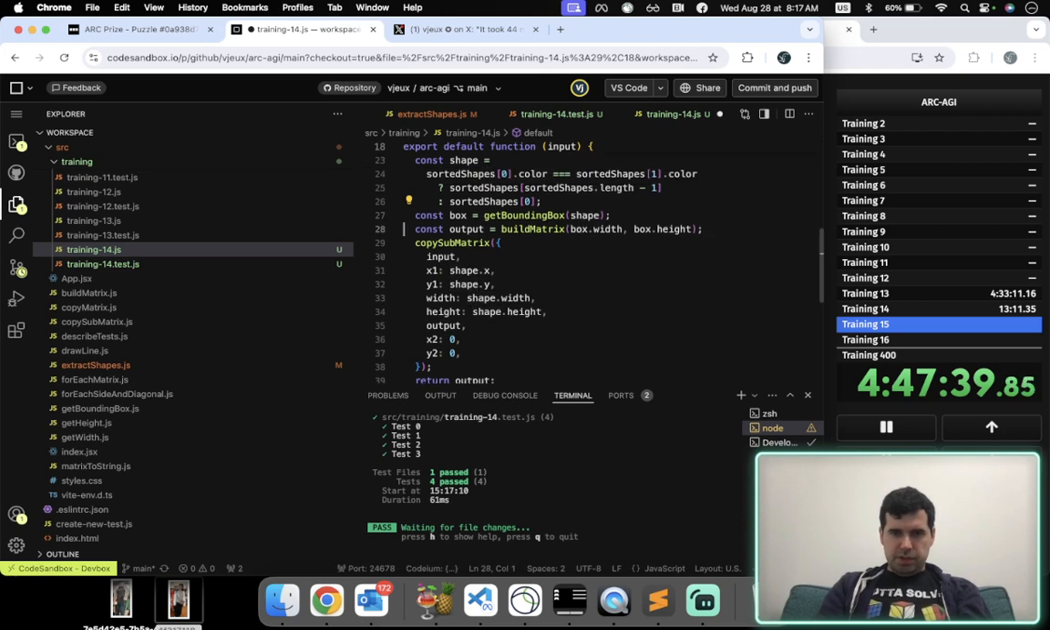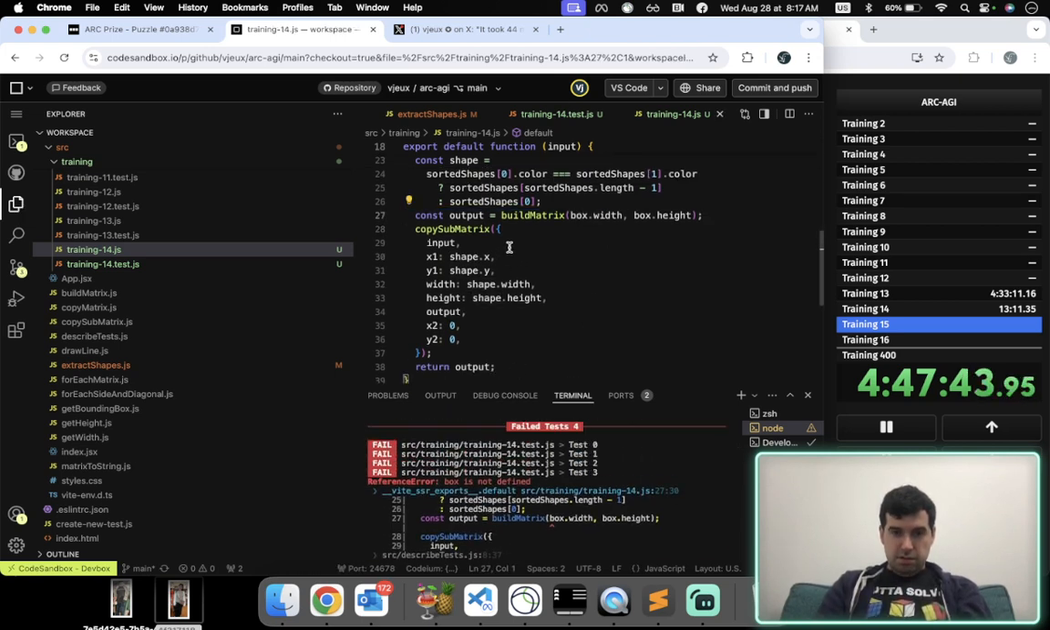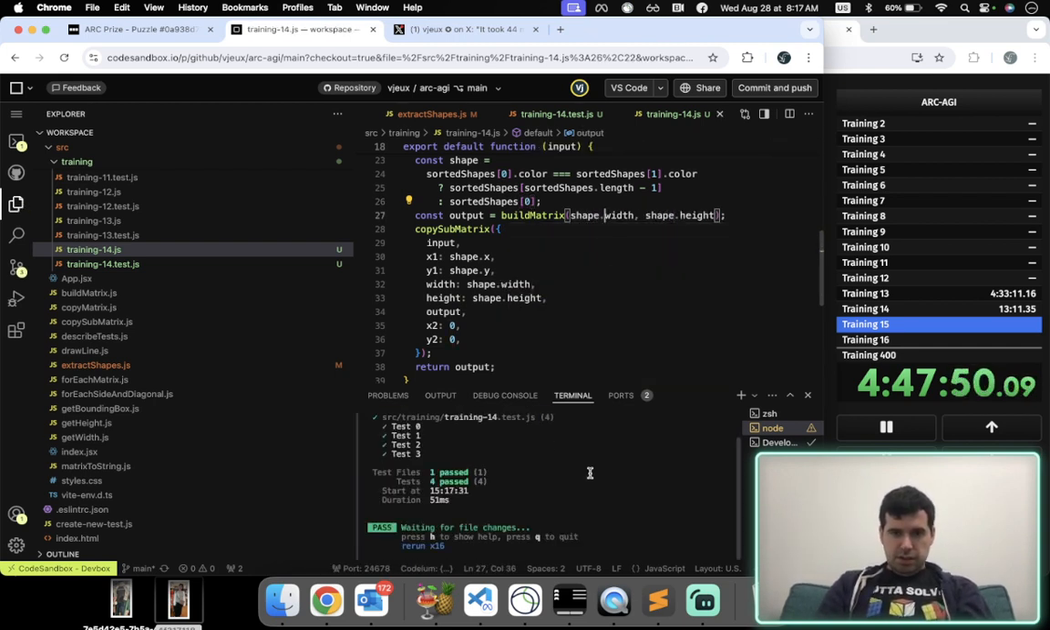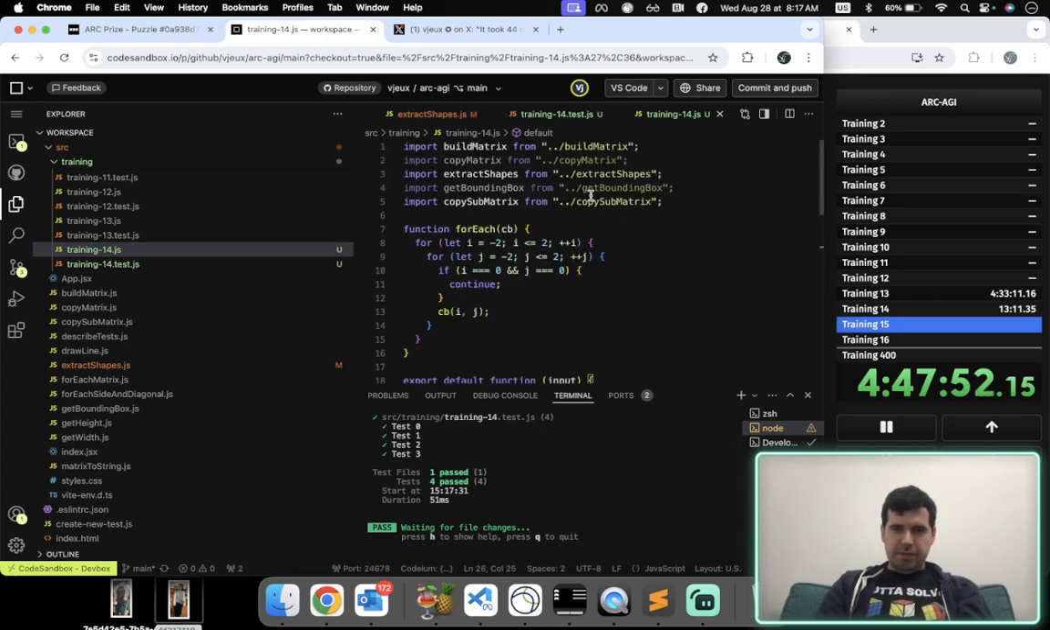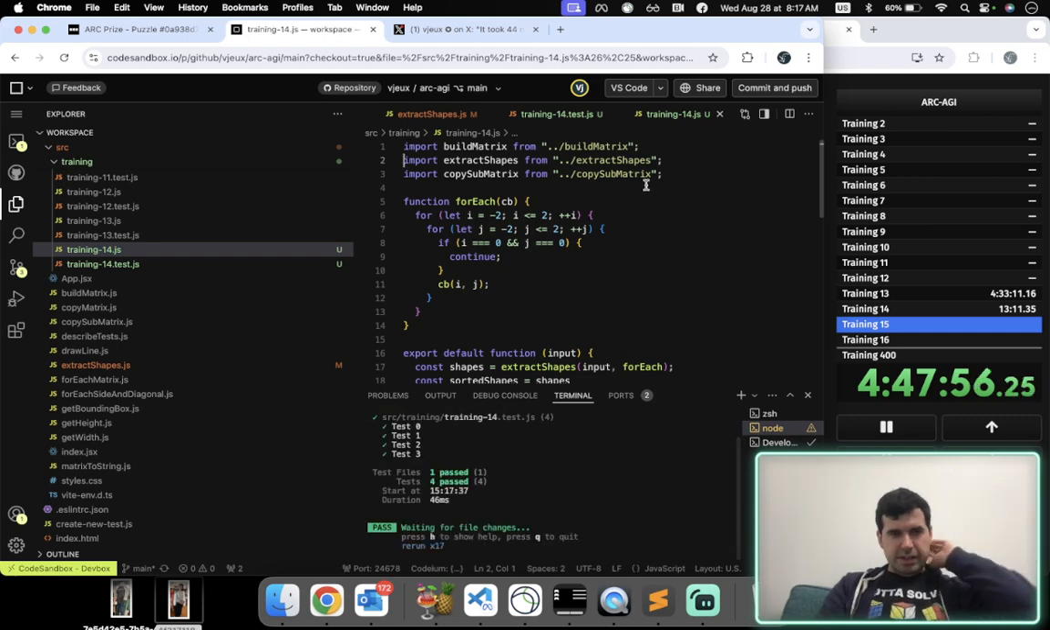Shape box is not defined. Yep. Shape. Yep, that's working. Okay, so we don't need this and we don't need this. Okay, perfect. So this is working.